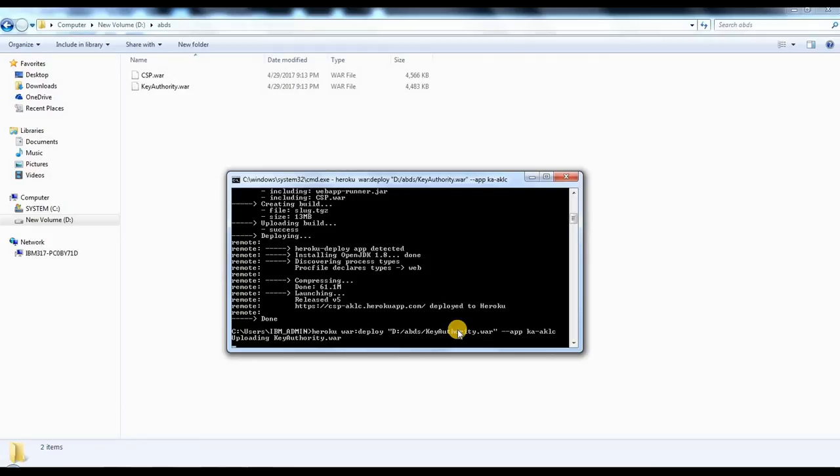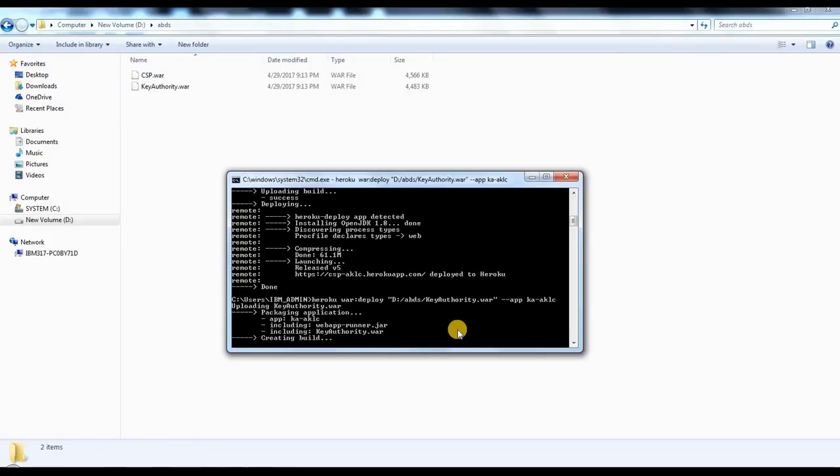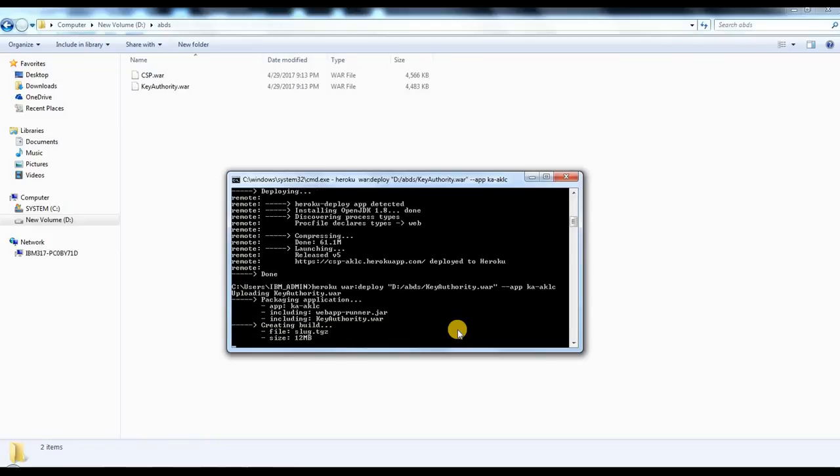Now the key authority var file has started to deploy in the live Heroku Cloud environment. Just like the CSP var file, this will also take a really long time, sometimes around 20 or 25 minutes. You will have to wait.